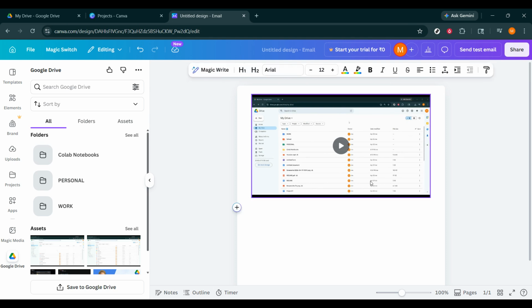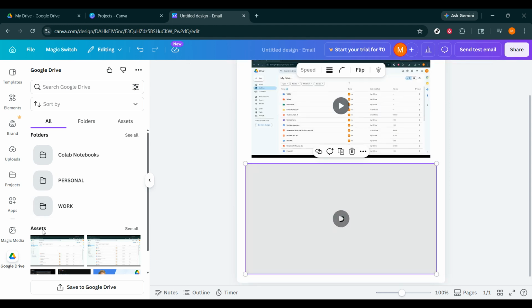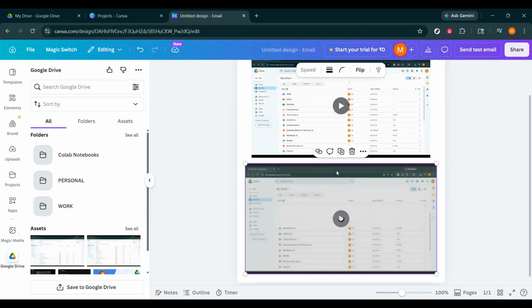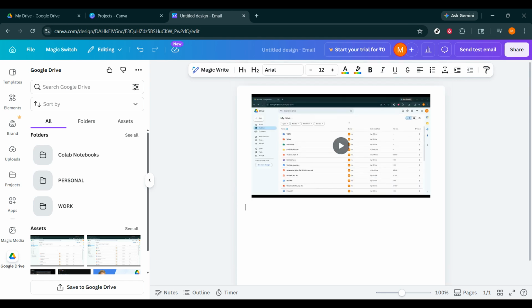If you want to add more images from Google Drive, you can repeat the same process anytime. Just go back to Apps or Google Drive, select another photo, and bring it into the design. This is especially useful if you're creating presentations, thumbnails, social media posts, or branded graphics and all of your assets are stored in Drive. And that's it.